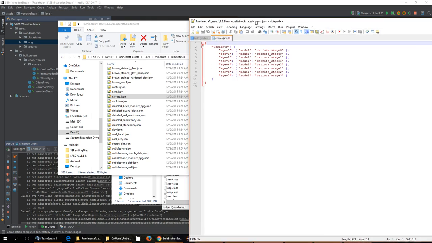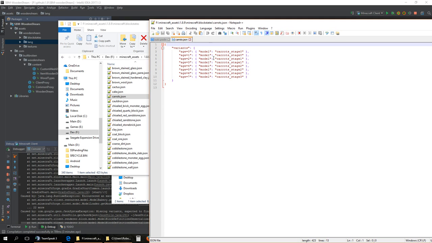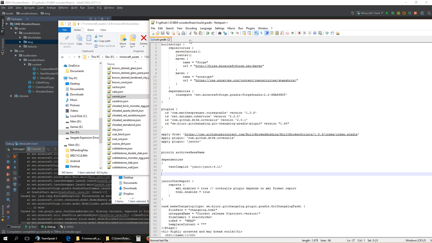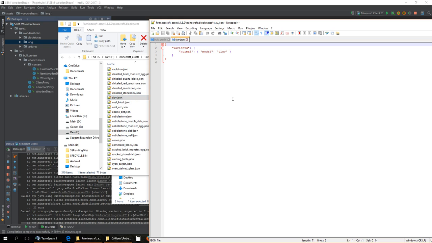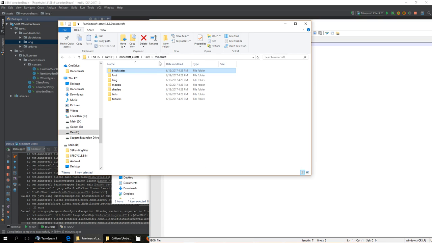So it has a model called carrot stage 1. Okay, this is a block, actually. Is this a clay block? Model.clay? Is there actually a models folder? There is a models folder.